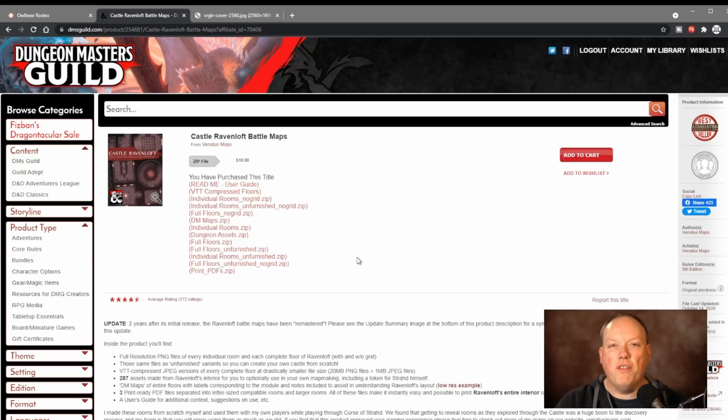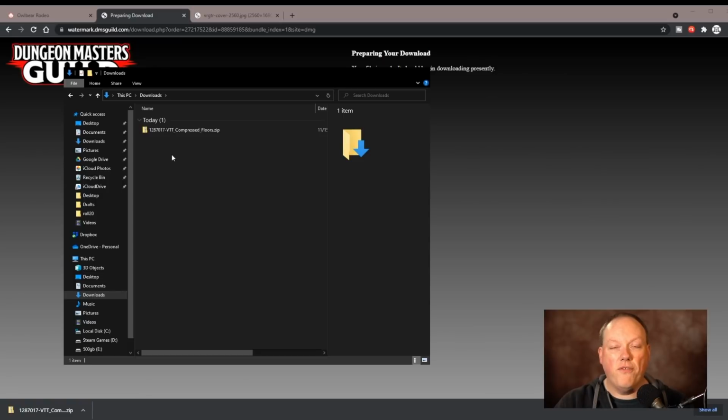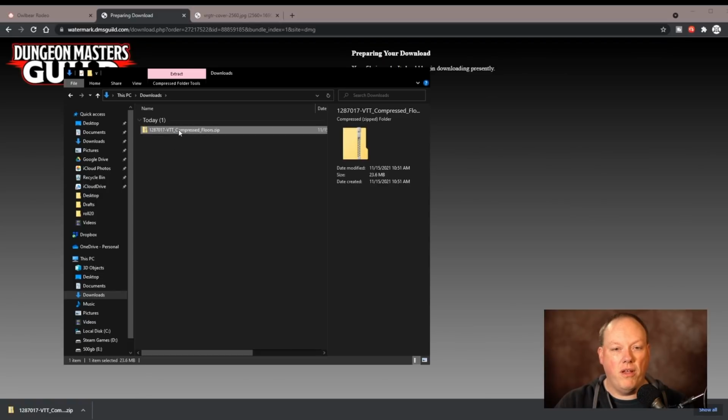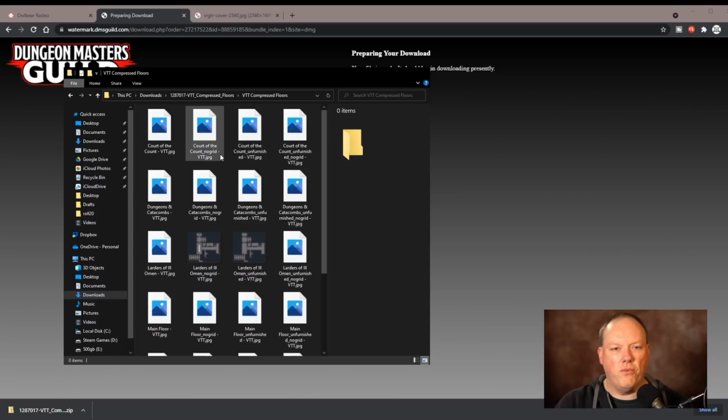They offer a whole bunch of different versions of the maps, but we're going to grab this VTT compressed floors set. Once we've purchased it, we just click it and it downloads to our download folder, and we are ready to extract it. So we've got the zip file downloaded to Explorer. We're going to right click and extract all, just right in the downloads folder for ease. It extracts all of the folders, and now we have a VTT compressed floors directory.